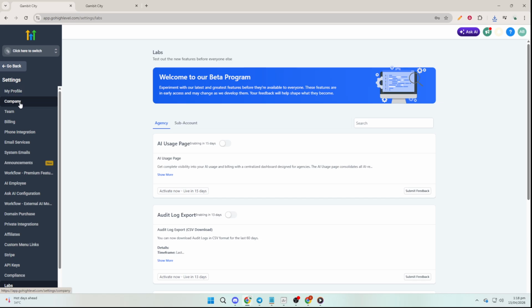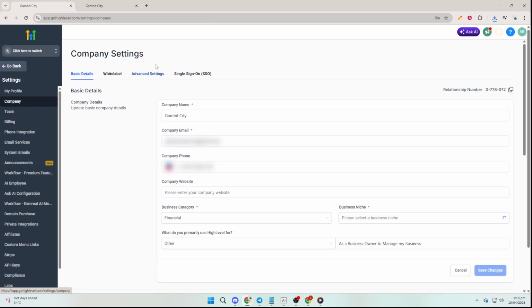Next, open Company. This section houses details that apply to your entire agency account, including branding. It's the right place to make changes that should carry across your system, rather than just a single sub-account.